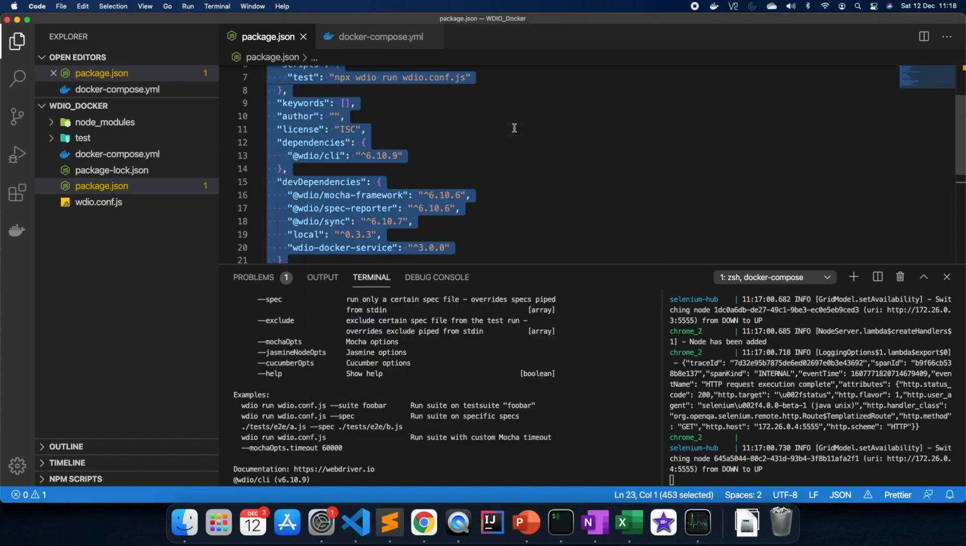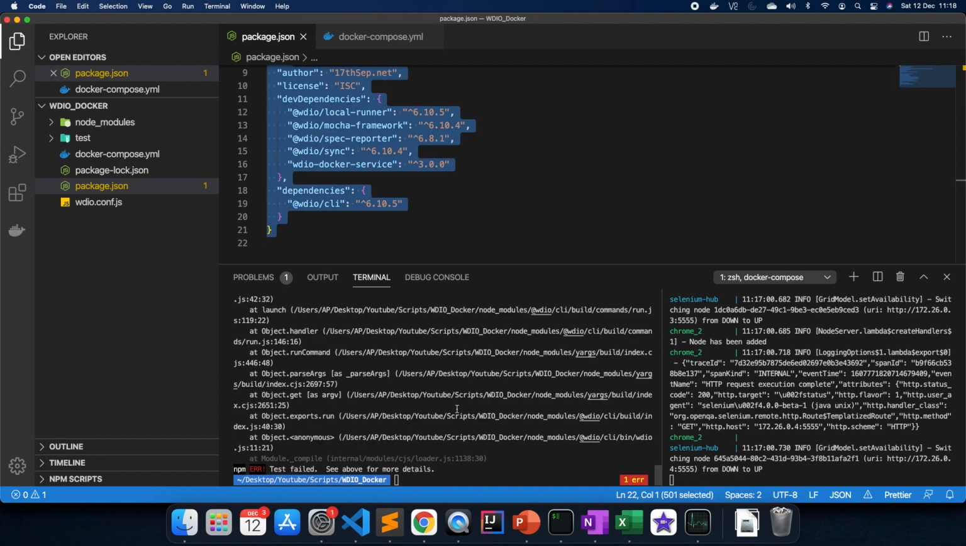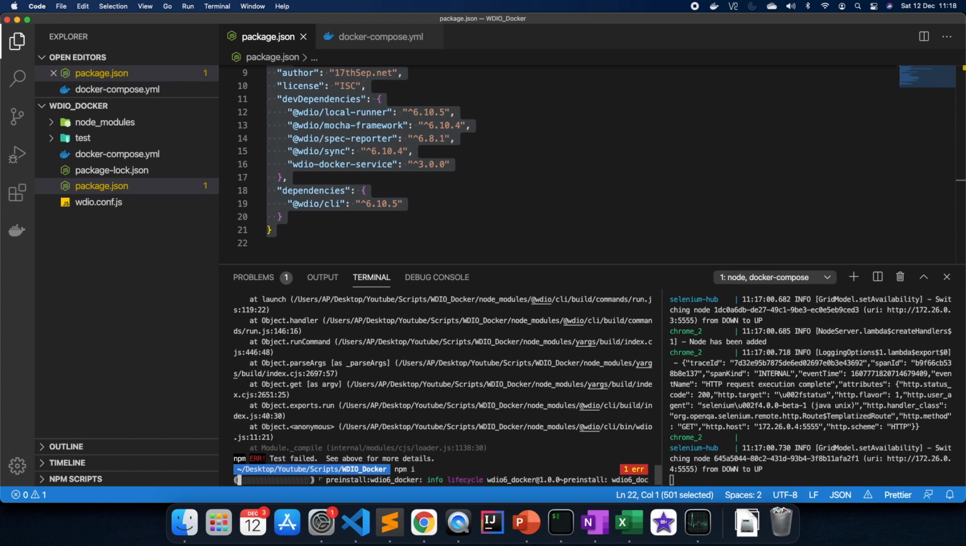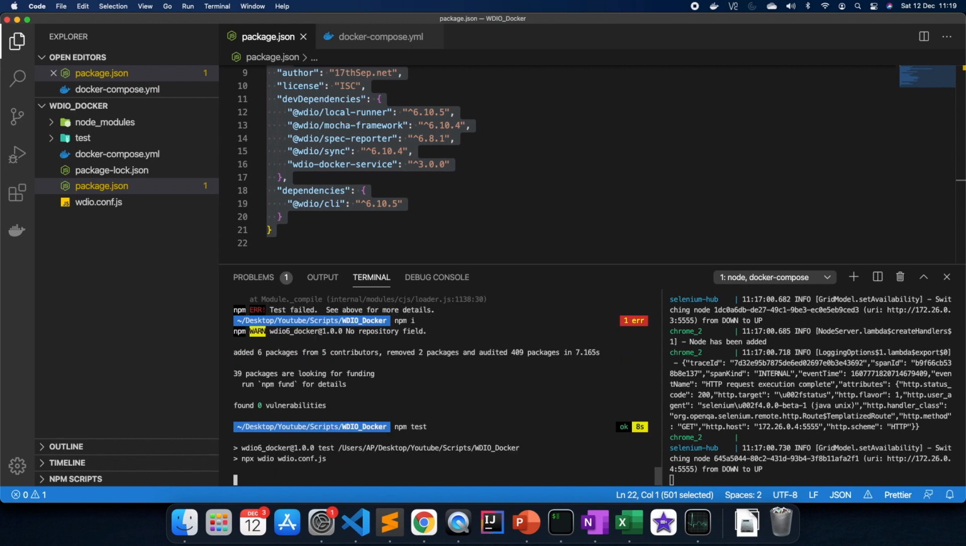So let's do that again and save it. Once you're done saving it, you'll have to do npm install. Once you do npm install, it will overwrite to the latest version that is present inside this particular section. So now you have added whatever is required. You can see the versions, everything is up and ready. So now let's run npm test.